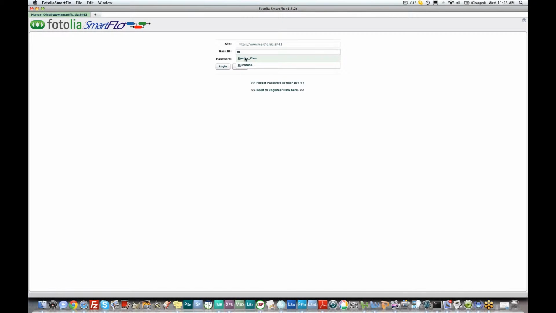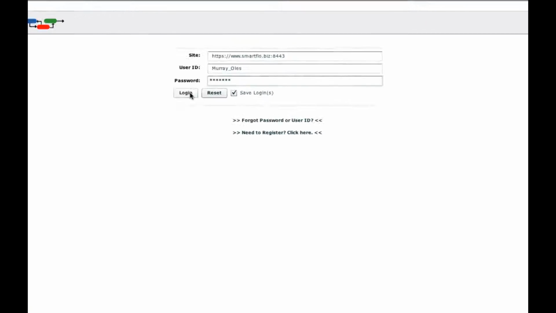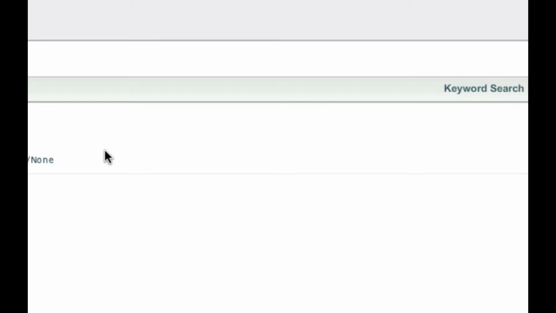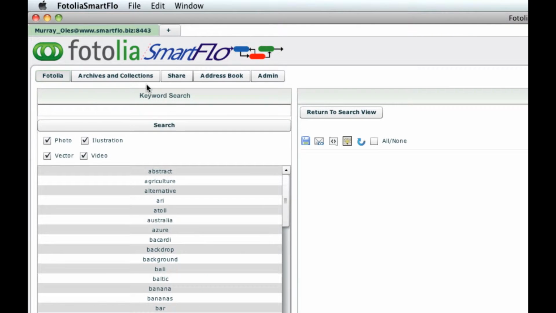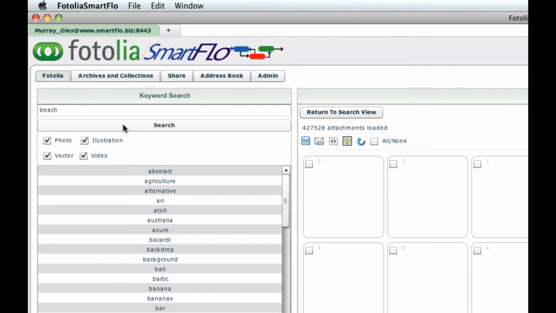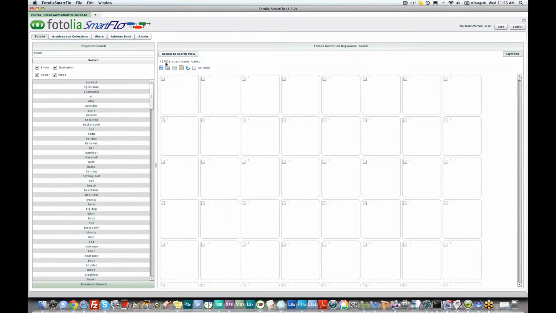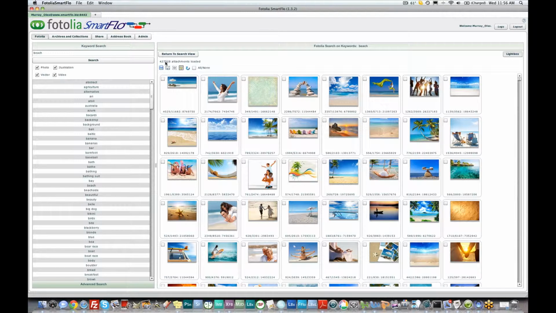This is a brief introduction to the SmartFlo Fotolia Rich application. We're logging into the application, which is an Air app running on Flex. You can see we have a Fotolia tab, which gives us access to search virtually anything on Fotolia. We'll start off with beach and get about 500,000 beach images that are available to us.